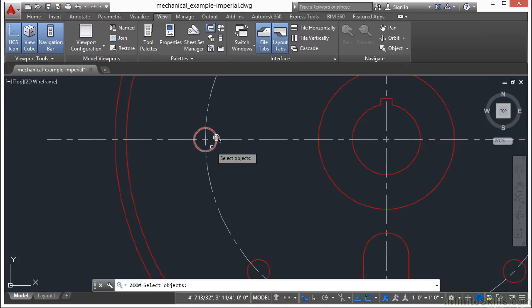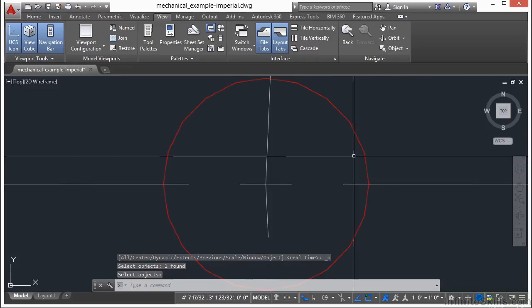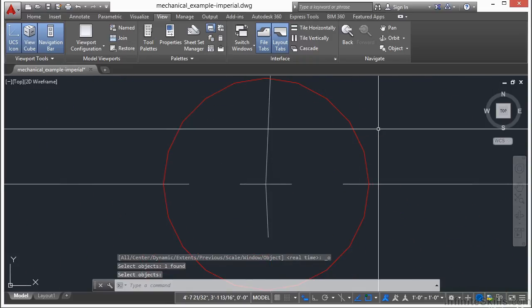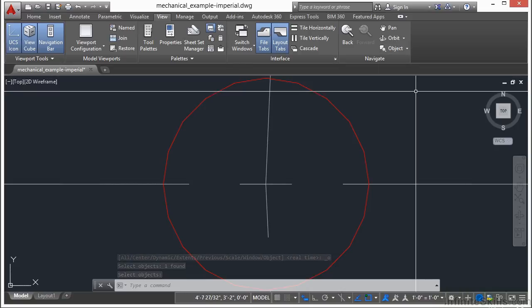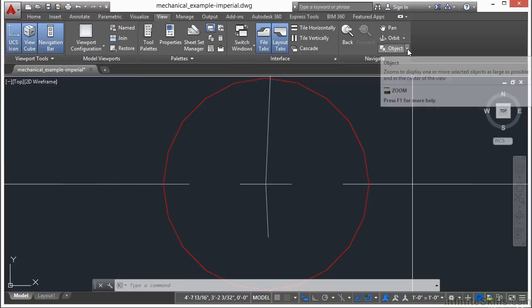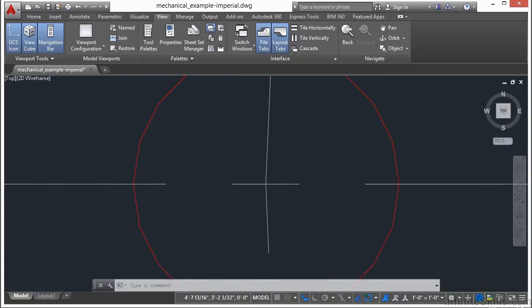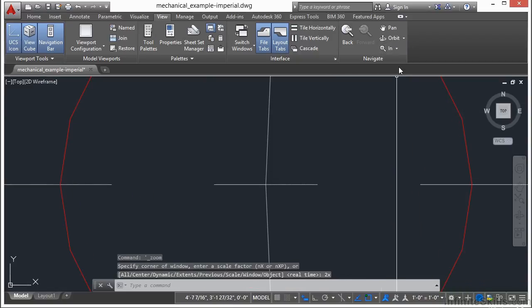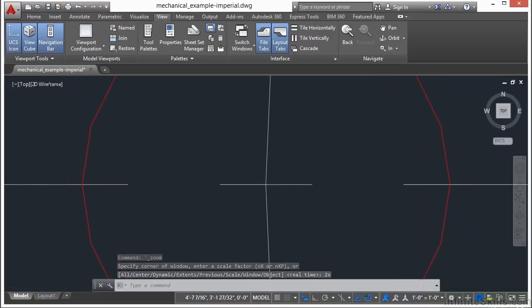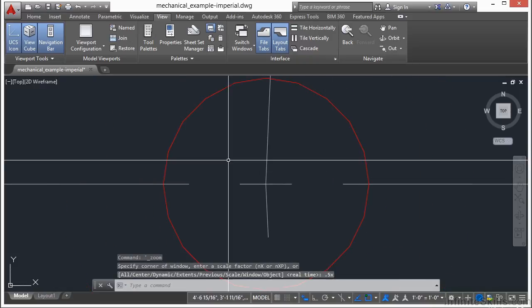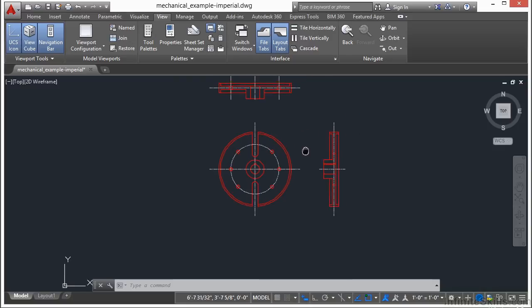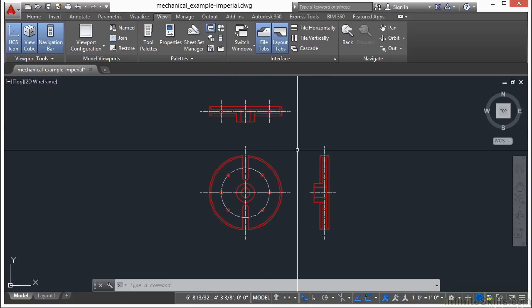Now the zoom object is quite simple. You select the object, press enter, and it zooms into that object, filling the screen with that object. So if you want to see something very specific, that's a really great zoom tool to use. And then you have zoom in and zoom out. This zooms in just a little bit, and zoom out zooms out just a little bit. So you can see here the zoom command is very complicated. You have a lot of options available to you.